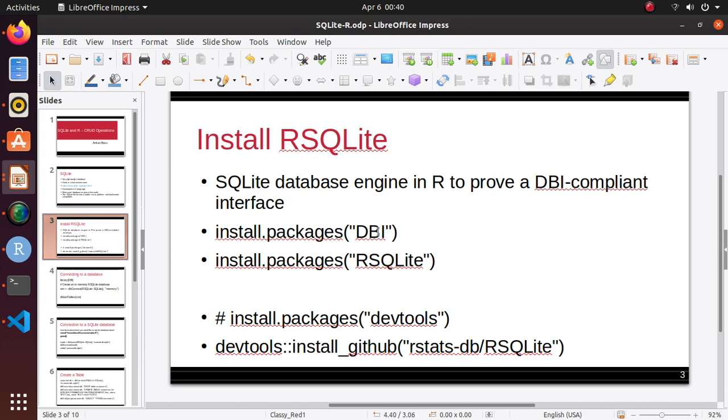So let's see what you need to set up a SQLite database in your R environment. SQLite databases in R provide a DBI compliant interface. So two packages that you absolutely need are the DBI package and the RSQLite package. And let's go to R.